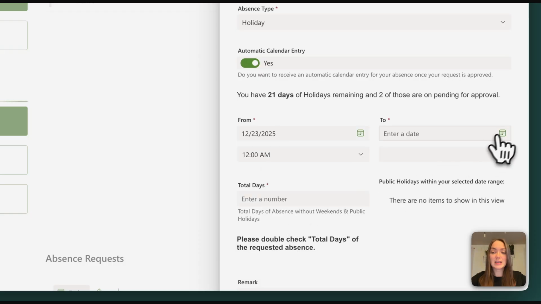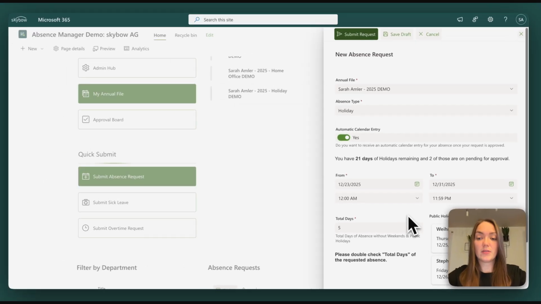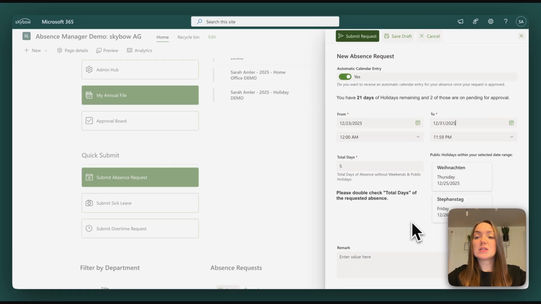So in my case, it's this year's Christmas holiday. I want to be away over Christmas season. As soon as I entered the date, the system checks if there are any public holidays in my country. So in my case, it's the 25th and the 26th of December. Which are automatically not relevant to the total days, but there is the hint to double check the total days if there's anything the system overlooks. In my case, it's correct, 5 days.